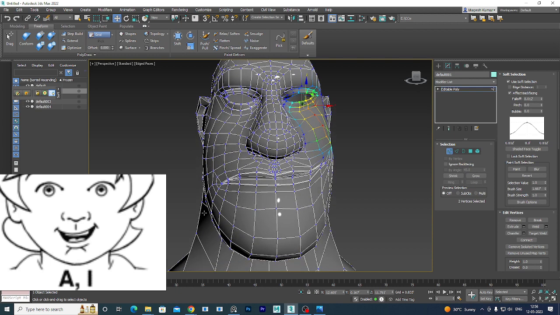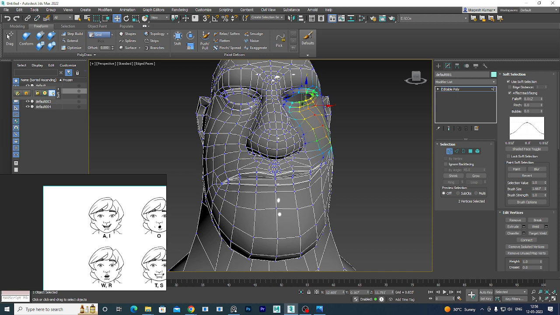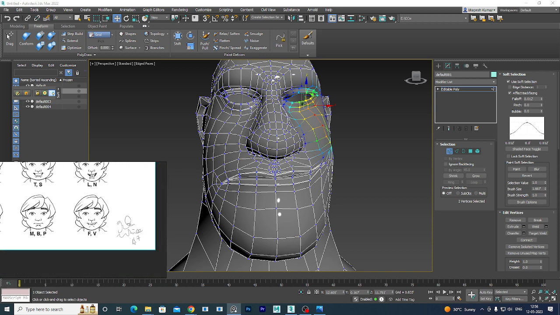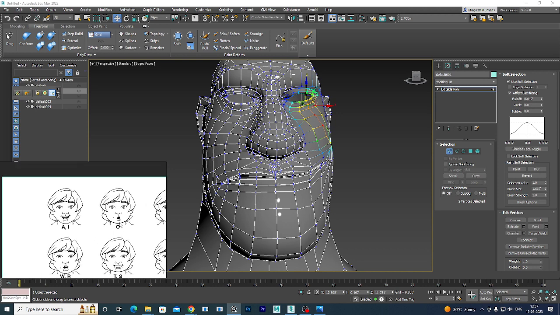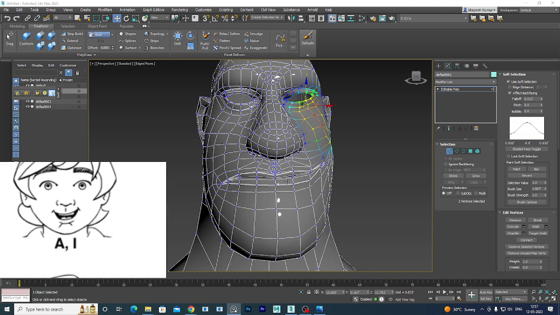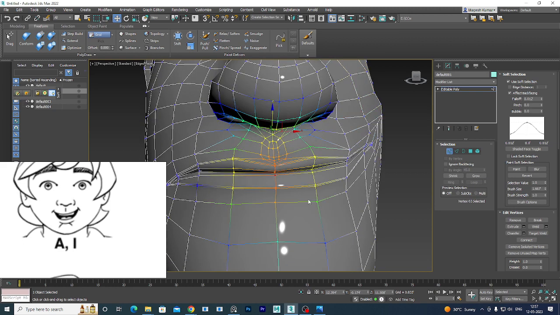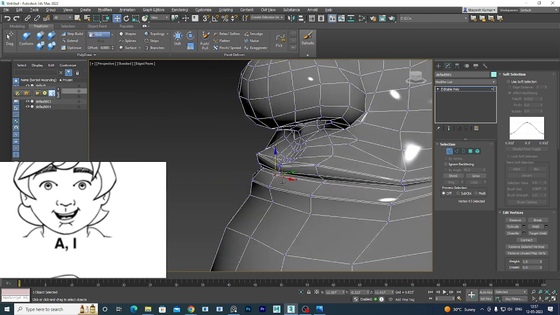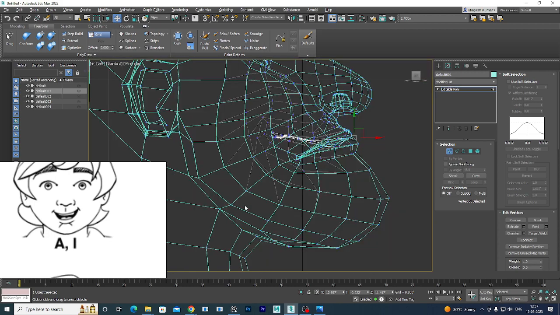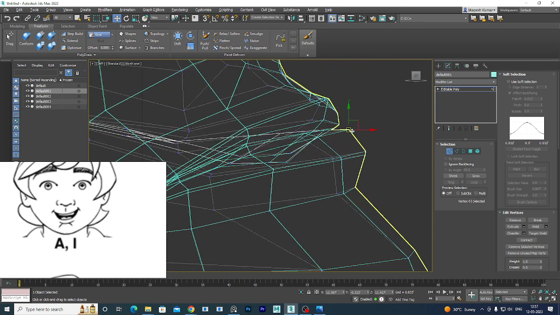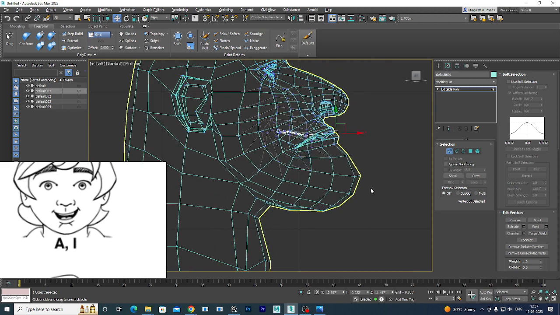What more can you do? We are making this expression and not a closed one. Okay, we are not making an MBP, we are making this expression, so we have to open this mouth also. So what we can do is, we can select this, remove the falloff, okay. Now you have to select properly all the vertices that are facing, because we are trying to open.